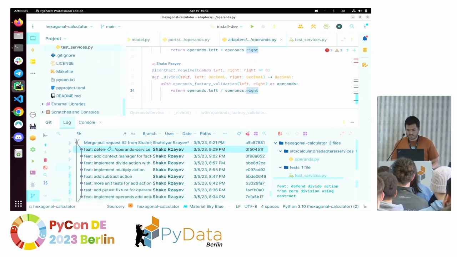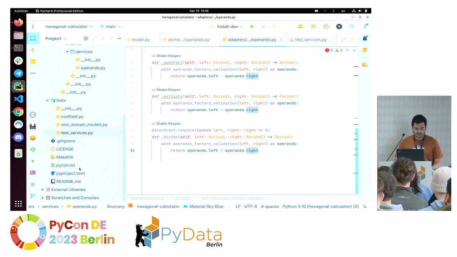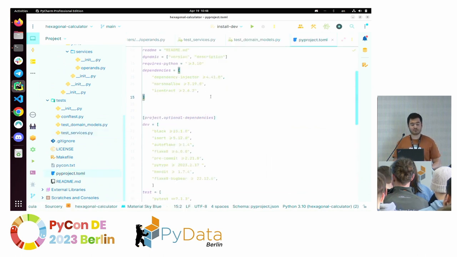And for this purpose, let me just go to the pyproject.toml. Inside the pyproject.toml, we have a new dependency called icontract. icontract is a library which implements the design by contract pattern. It's quite powerful for your domain models. It has preconditions, postconditions, and invariant checks. If you have a question, what is a class invariant? It's a state that should always be true through the lifetime of your application or through the lifetime of the class. You can define your invariant with icontract.